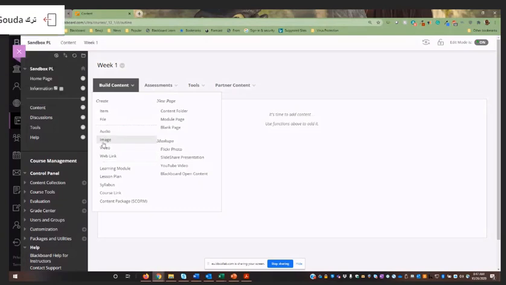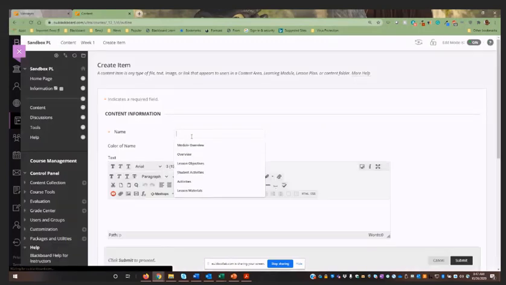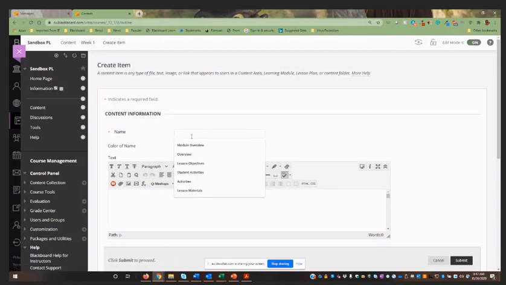How many times in a book do you see an image without a caption? So I want my class to make sense, so I use item a lot. So here I'm going to add just a placeholder. So for introduction overview.